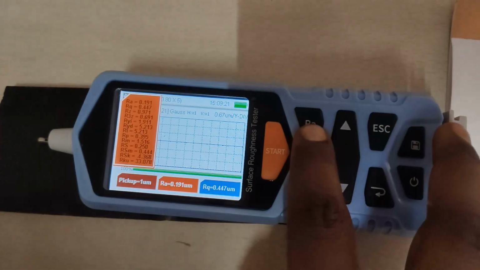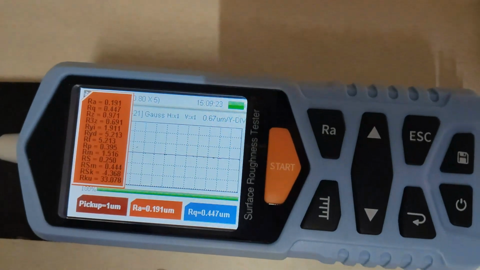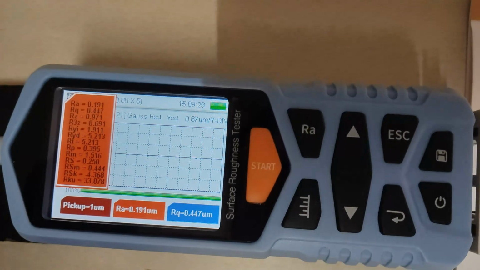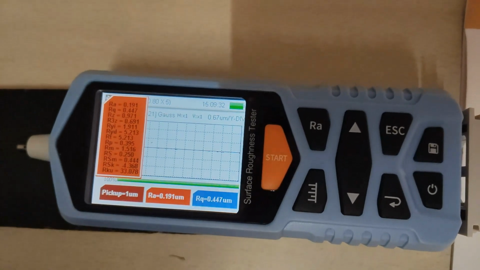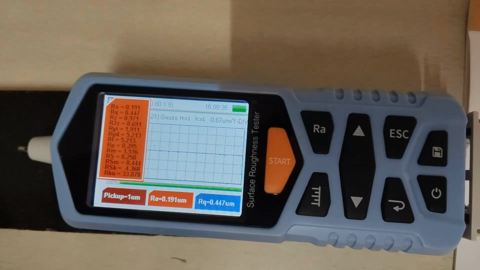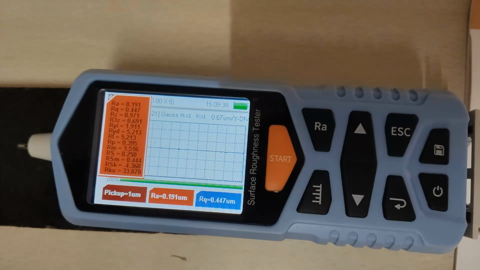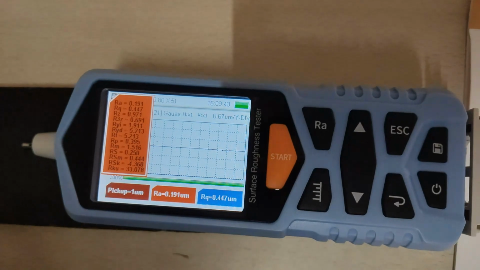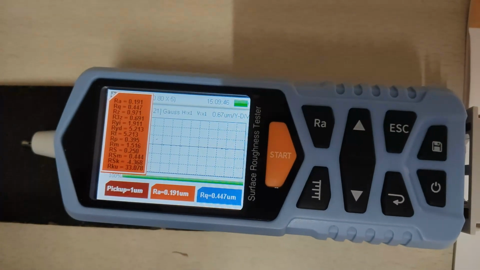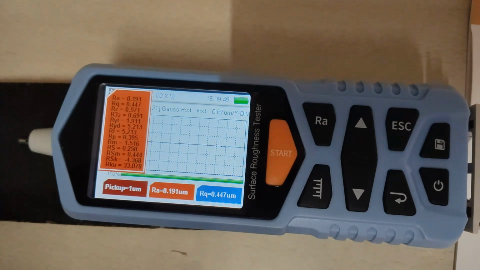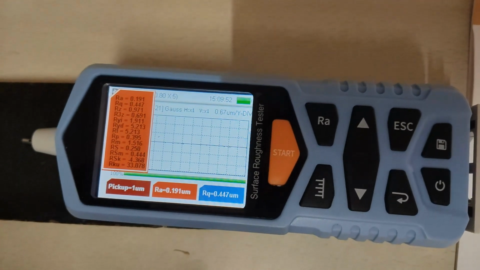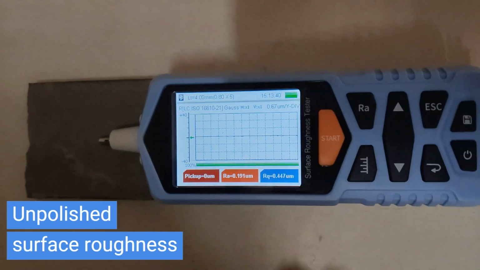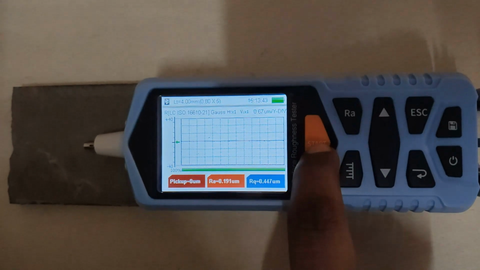Now we press the Ra button to view the arithmetic average surface roughness value. We clearly note down the Ra value displayed on the result screen. If required, we can also view and record other parameters such as Rz, Ry and Rq. After completing the measurement on the polished granite surface, we now proceed to measure the surface roughness of the unpolished granite surface.